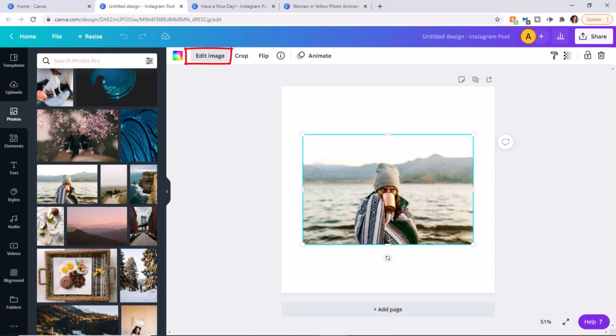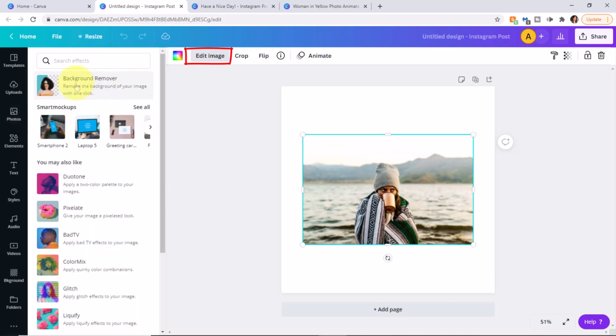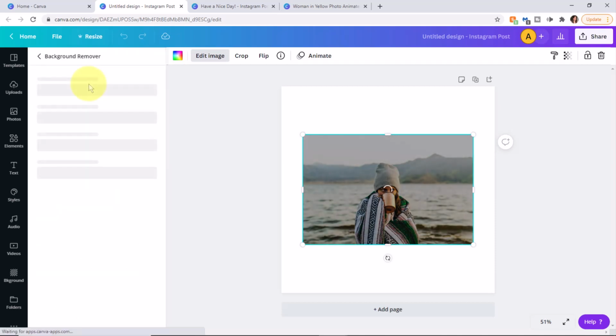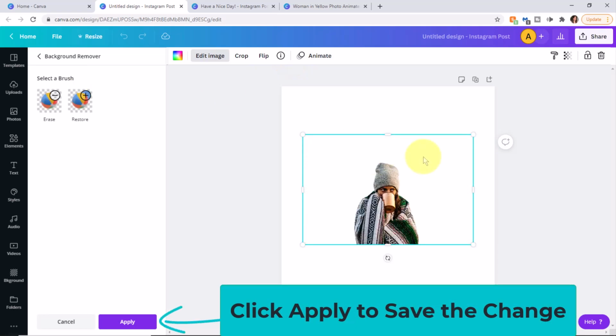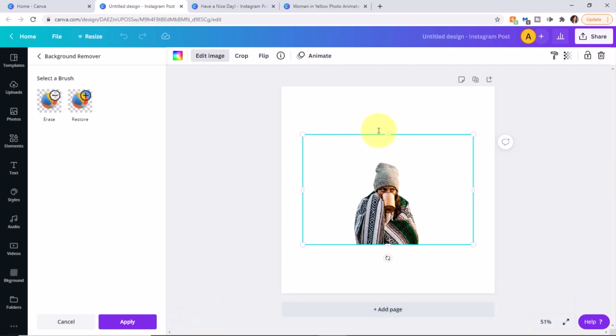Click Edit Image, and then look for Background Remover. So click Background Remover, and momentarily, it will do its best to remove the background. Okay, and now the background has been removed. Now, once you remove the background, you can add a new background, you can add text, or maybe you just want to download this as is and use it with a transparent background.